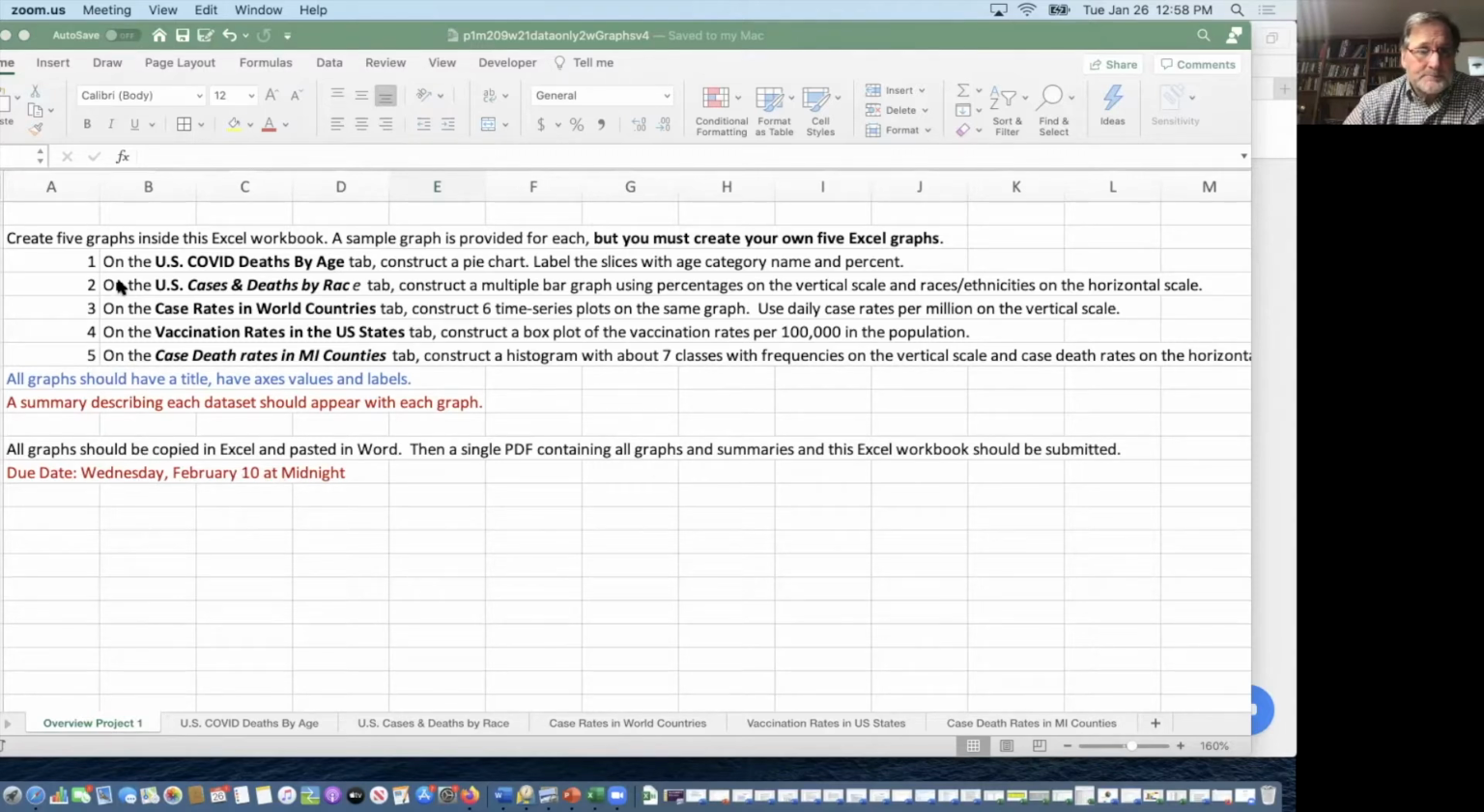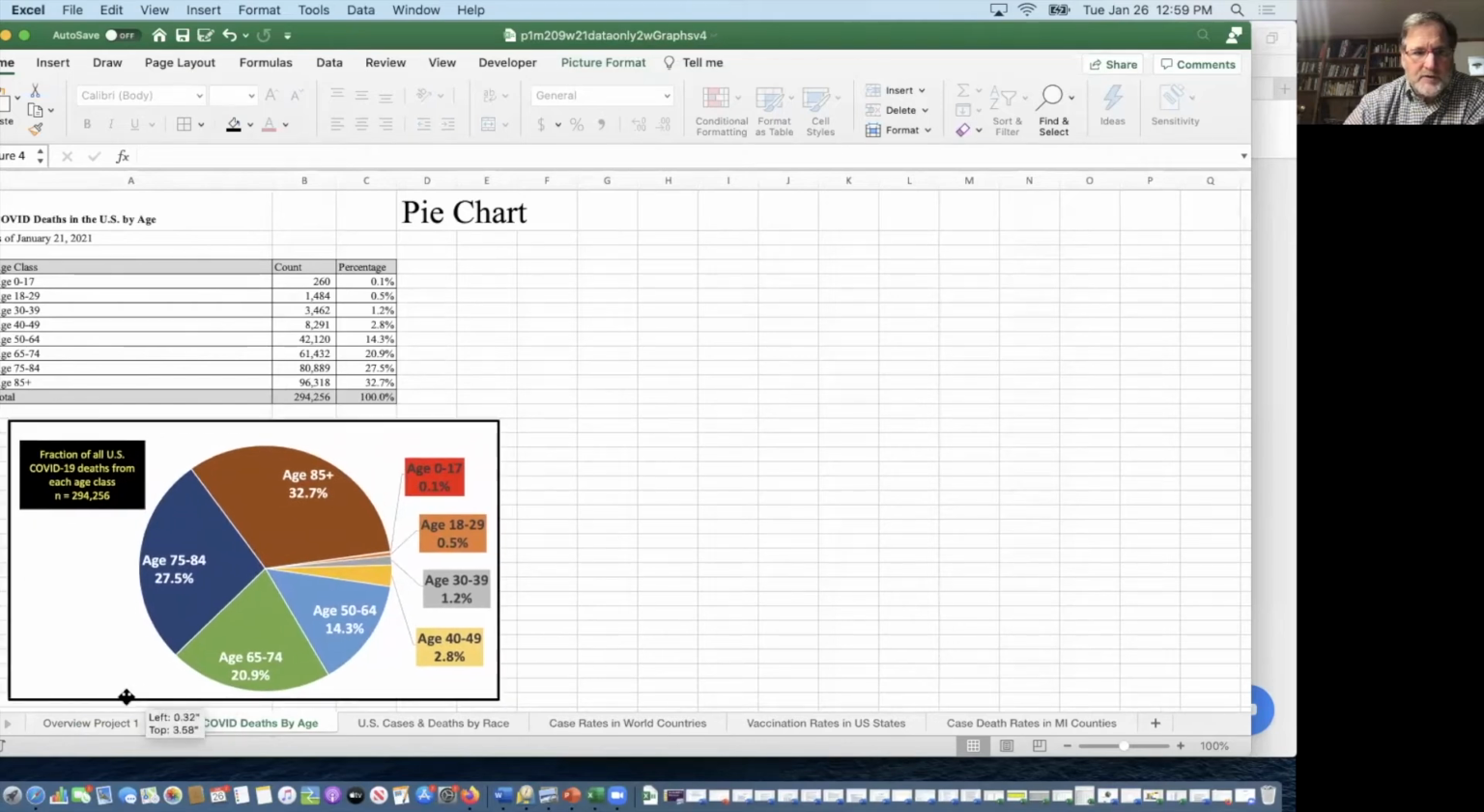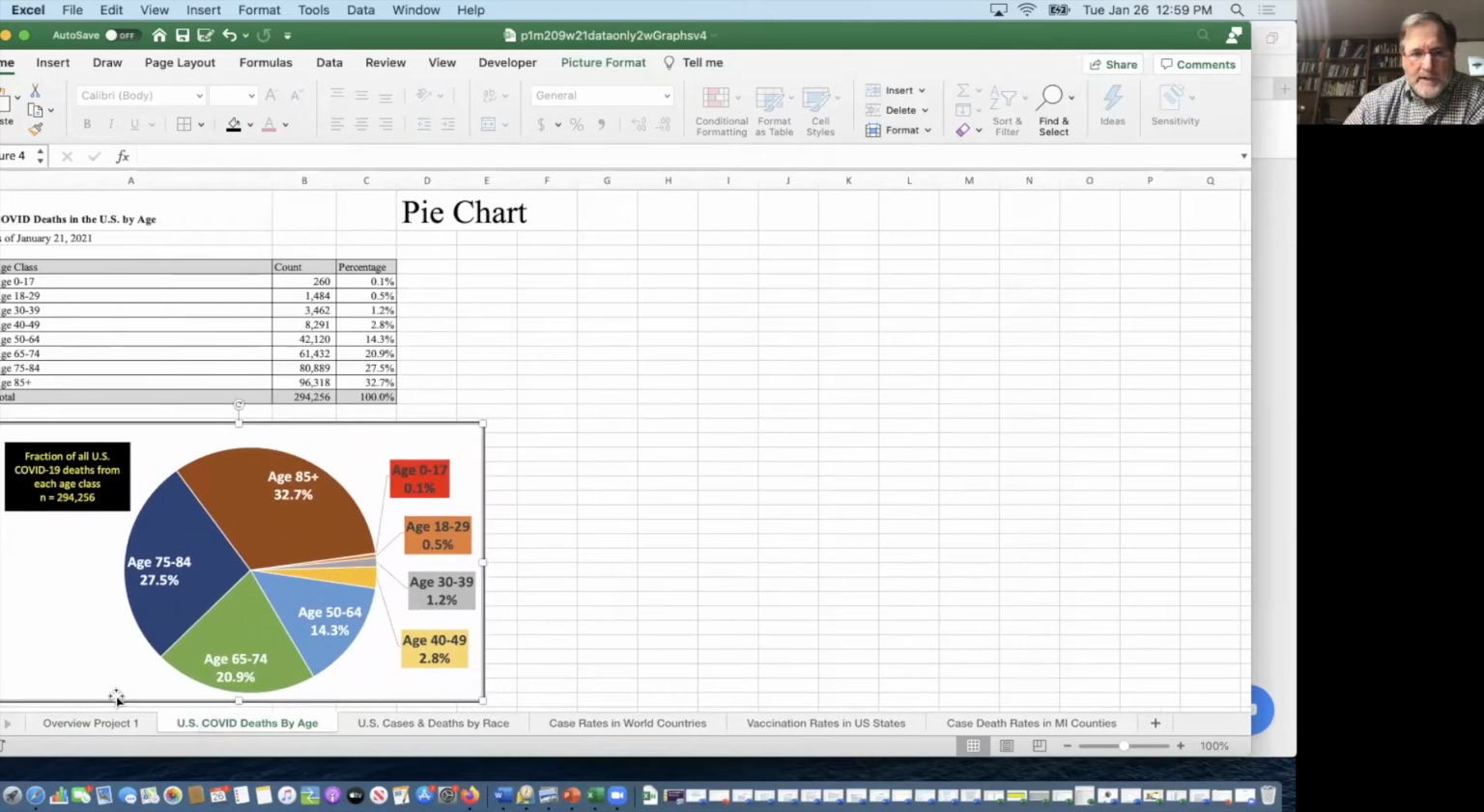All right, let's take a look. The first graph refers to the US COVID deaths by age, and that's this tab down here. And so I'm going to click on this tab. And there you see a graph that I constructed. It's got lots of bells and whistles on it, and you can make it look pretty like this if you like. What I'd like you to do is just to create a graph like this and just make sure that the slices are labeled with the age categories and then the percentage of each category and an appropriate title. So you've got your title, you've got each slice labeled, and you've got the percentage. You'll see these percentages on here correspond to the percentage here in this column.